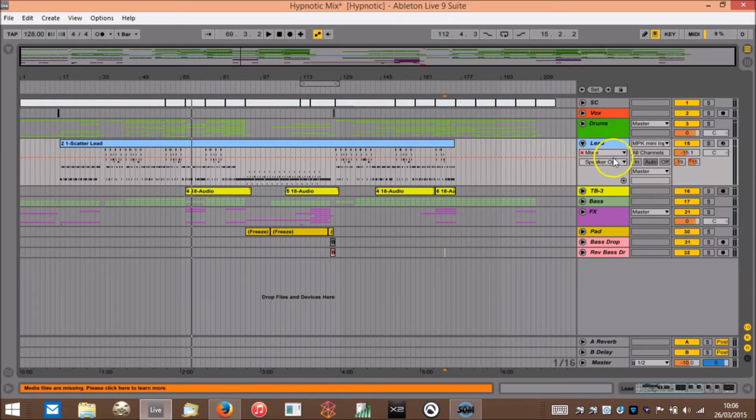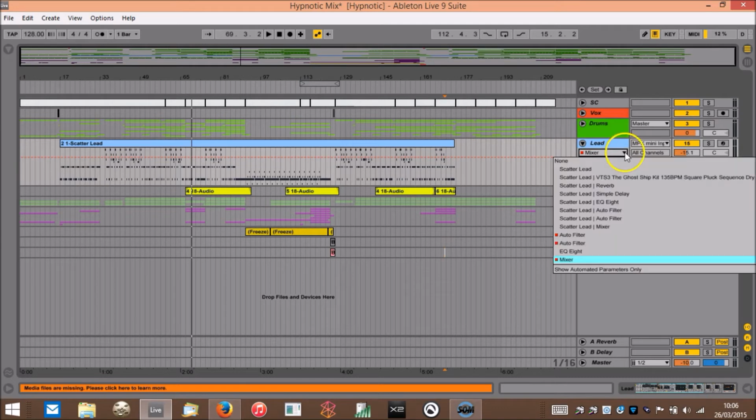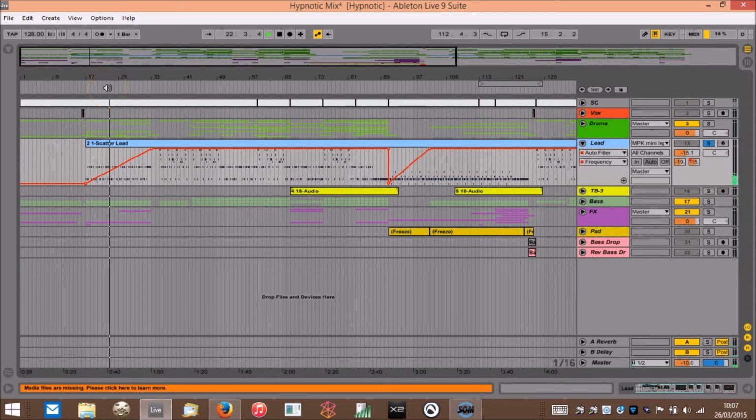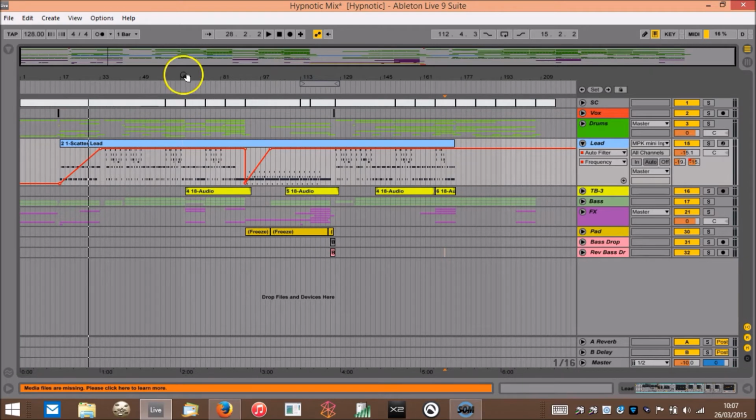So a couple of bits just to think about on this lead line. There is a filter when it comes in. If I just solo that out, okay, the lead line gradually filters in. And we have the same thing here as we go into this middle section, so I'm going to need to give some thought as to how I'm going to play that live. That's going to basically mean assigning a filter to a hardware controller, so as I'm playing that I can gradually open up that filter. So I will deal with that later on.